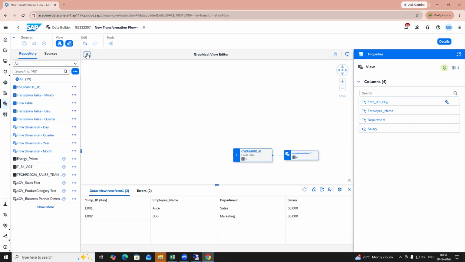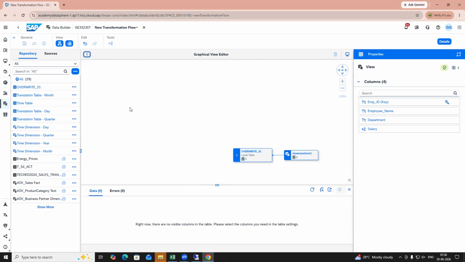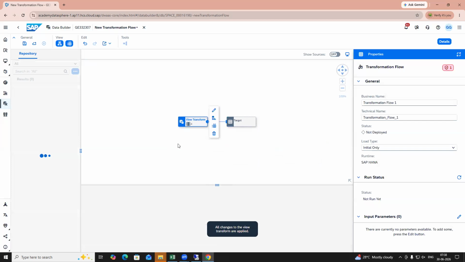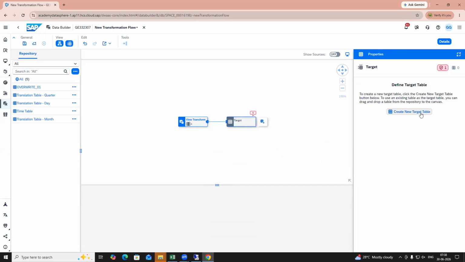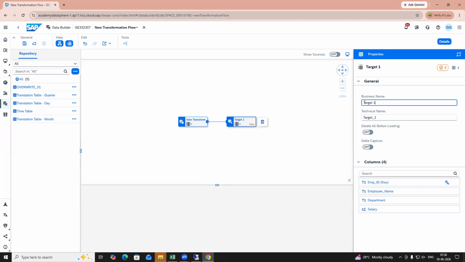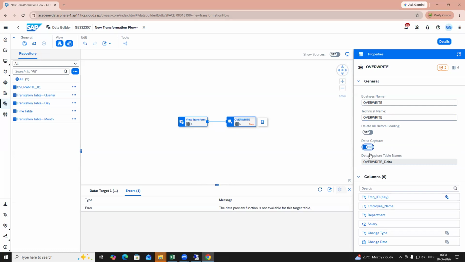Now what I'm doing, I'm clicking on this option, navigation back. So now I came to here, view transform. So again here, how many fields are there? Four fields. So right click here, I'm going to create new target table. So this I'm giving just overwrite. Okay, this option, I'm selecting this delta capture.